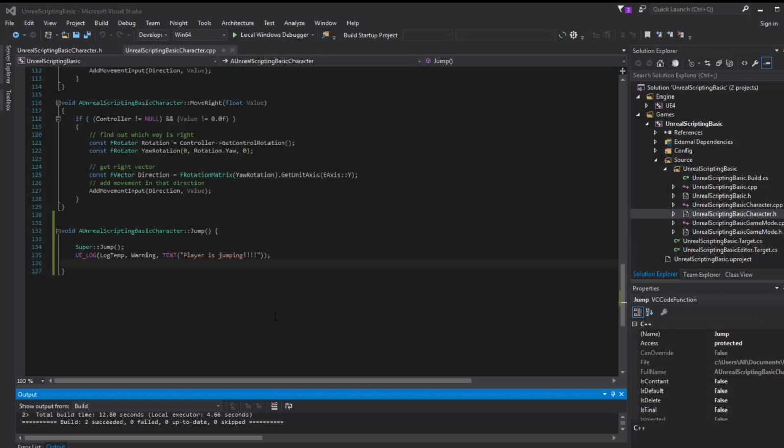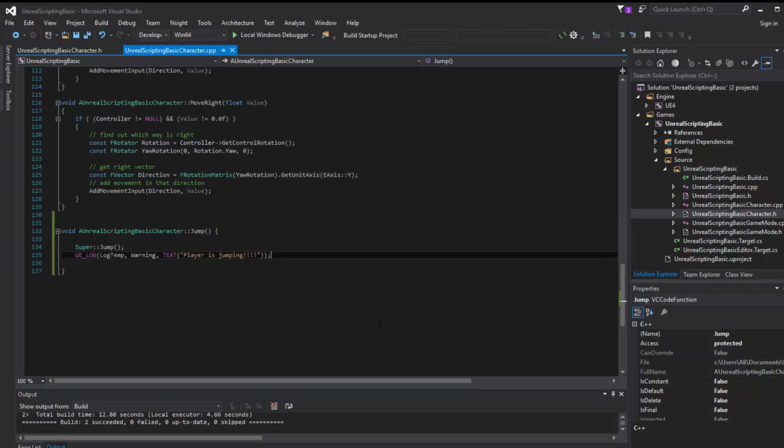We are going to need to create a variable, and then in this variable we set it at 0 when the character is created, and then every time we jump we just increment this number and then we show it inside the log as a separate text.